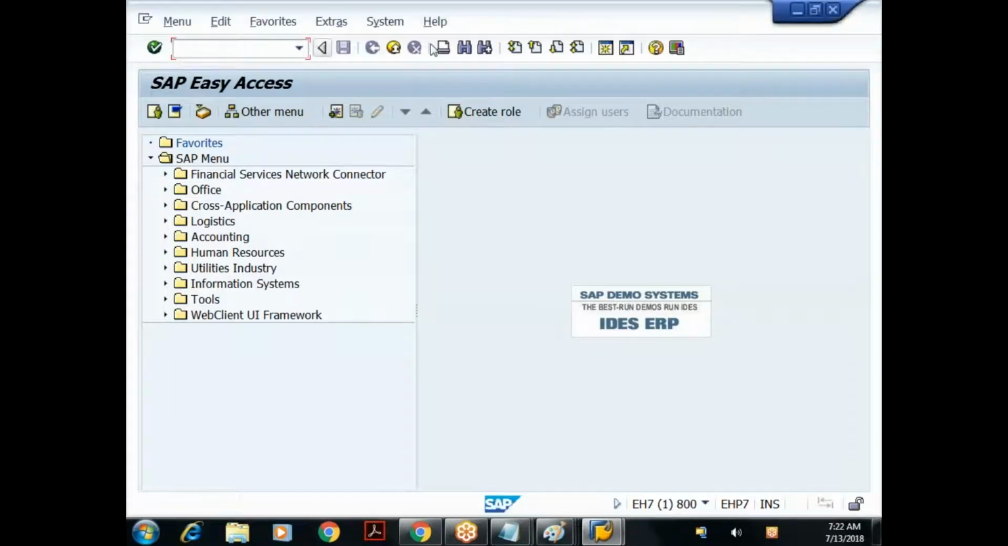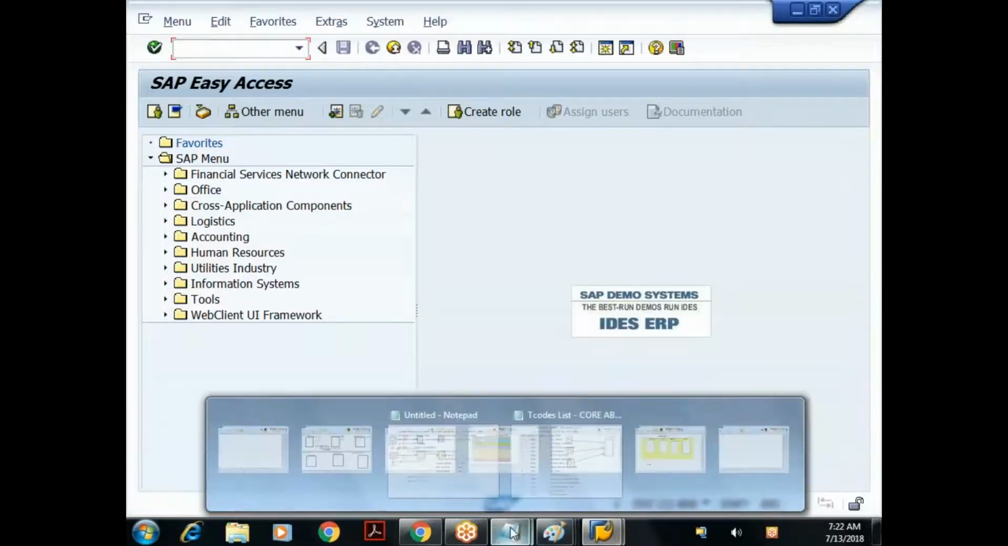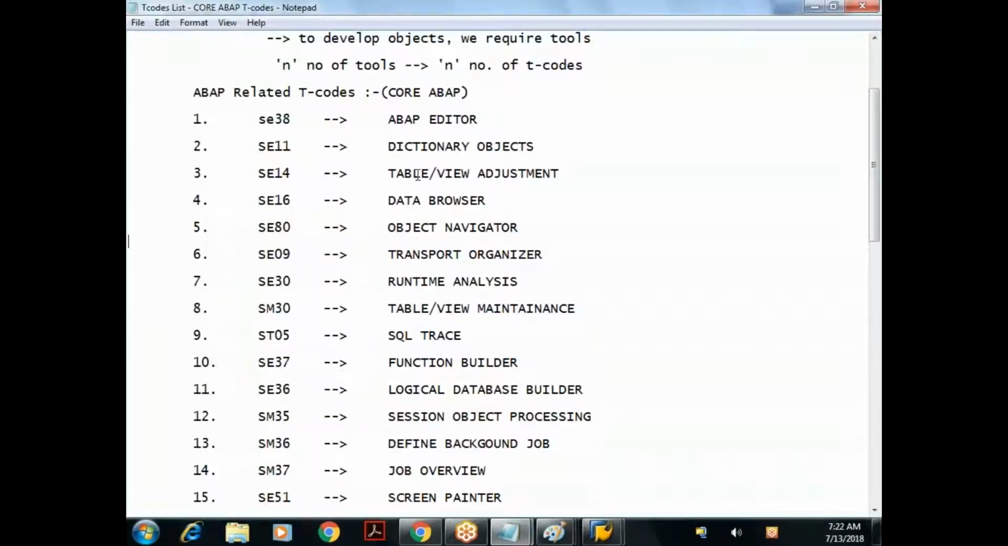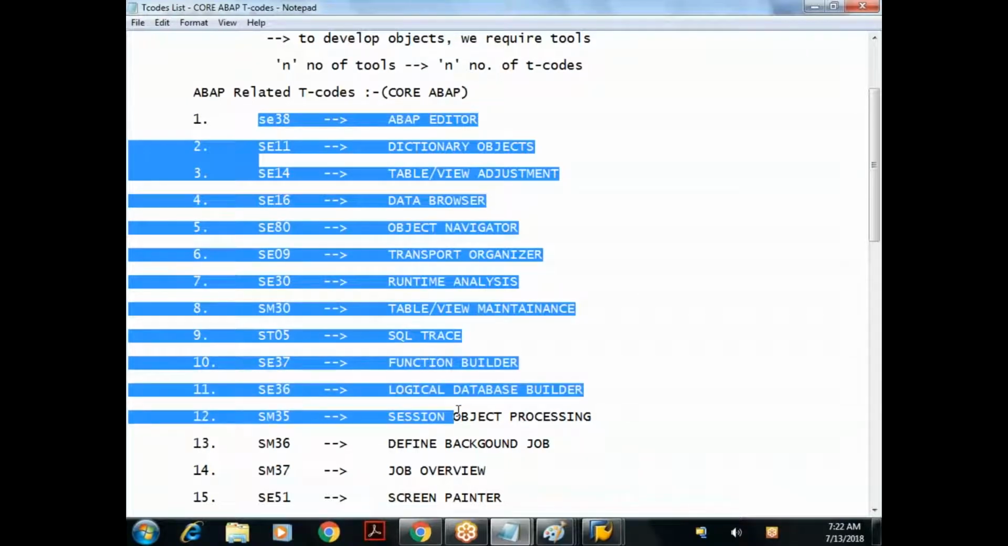This is my initial screen. In the command field, I want to develop an object. For developing the objects, for developing the programs, we require the ABAP editor. What is the T code for this ABAP editor tool? SE38. During the course, we will be seeing all these T codes. By the end of the course, we will be using around 80 to 90 T codes. That doesn't mean that in real time we will use only those 80 to 90 T codes. Those are the frequently used T codes. I can say 90 to 95% of the time we will be using those T codes only.